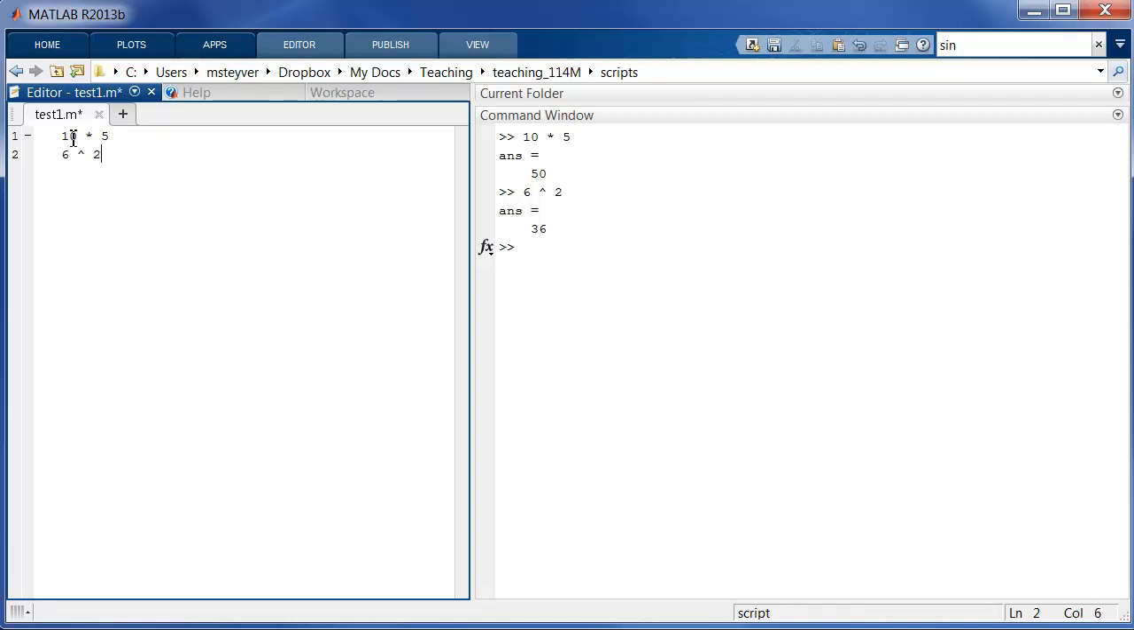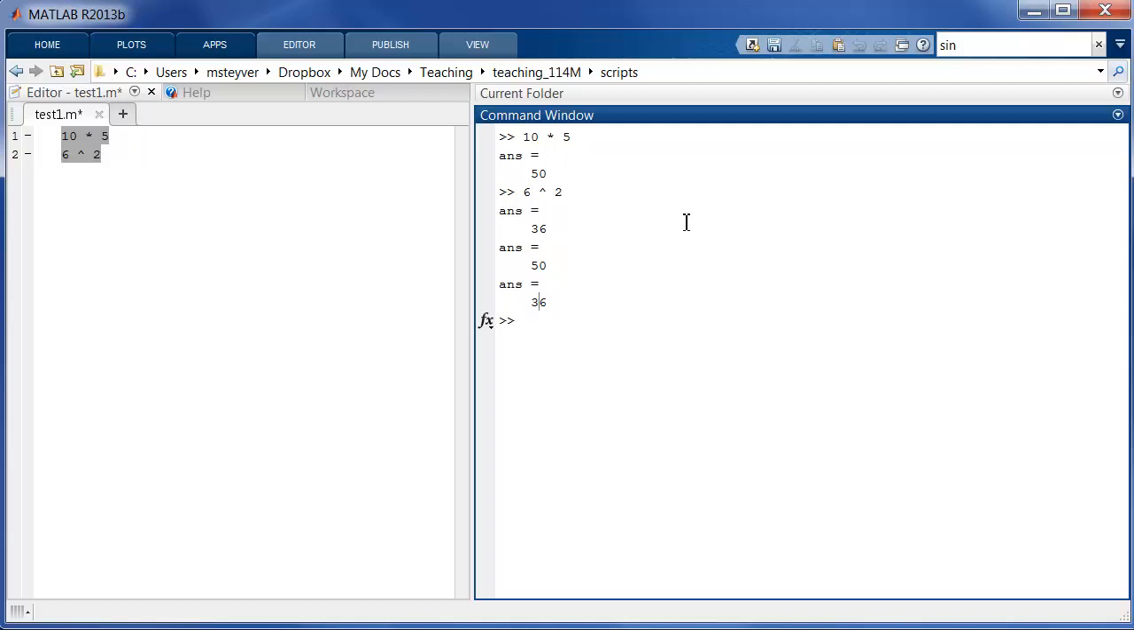Now these results are not evaluated until you explicitly ask MATLAB to evaluate them. So I can do the same by highlighting these commands and then clicking F9. Now note that on the command window you see the results of the evaluations, one by one. So the first one was 50, the other one was 36. So initially our focus will be on the command window.